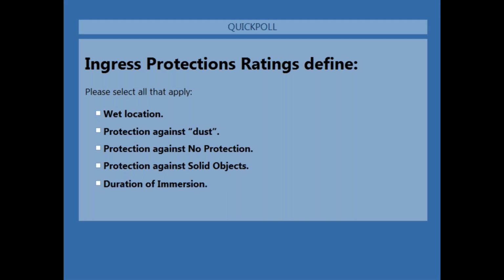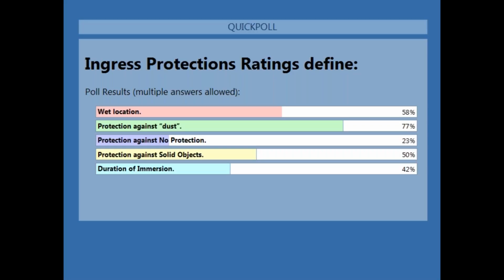We have about 58% of the people who called out a wet location. 77%, the majority, called out protection against dust. 23% called out no protection. 50% protection against solid objects. 42% called out the duration of immersion. Okay, well, thanks, Armando. Yeah, this is a little tricky here.